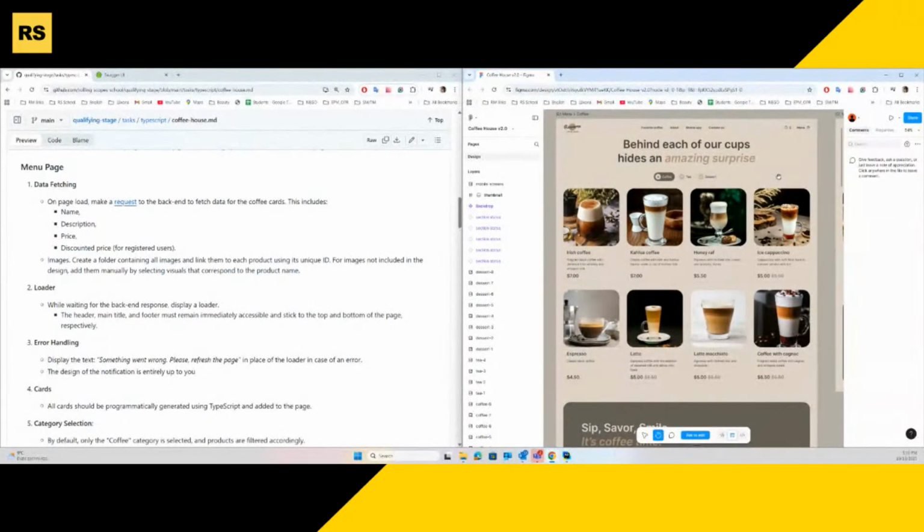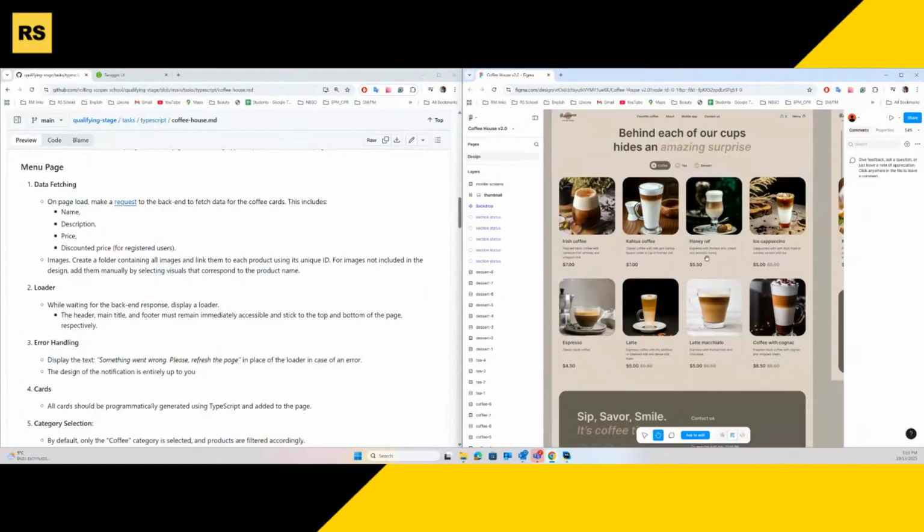When your page is open, you should send the request to the backend, and while your user is waiting for the response, you should show the loader. In case you get an error, you should show the notification for your user. Otherwise, you should show all items. And all items should be created via TypeScript.